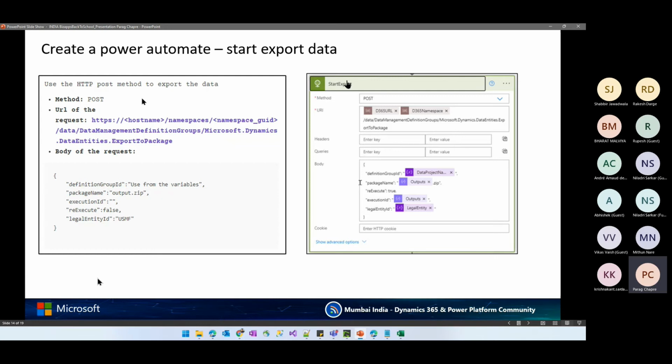Once that step is successful, then we have to start exporting the data, and for that we are going to use an HTTP POST request. Here we have to provide the URL and the namespace ID, and this is the default. So here we have to provide the data definition package, and in the body section we have to provide the definition group ID, like the data project name. In this case it is position v2, and then we have to provide the package name as a unique value. In this case it is taking the output, which is a GUID.